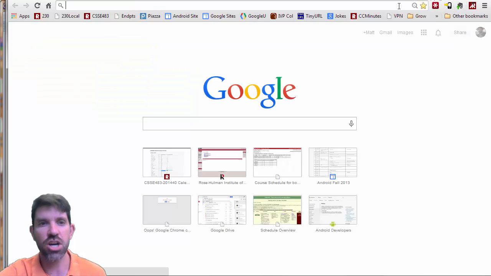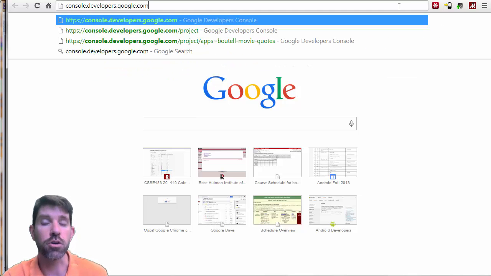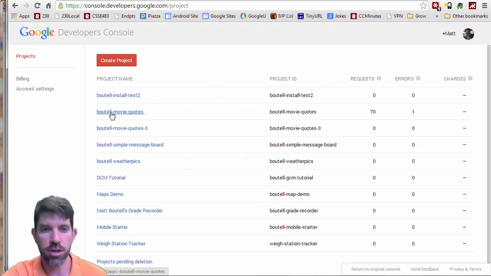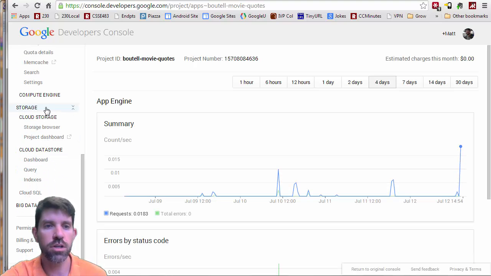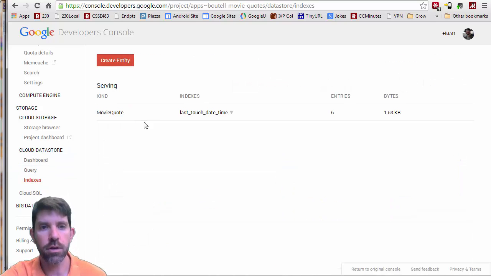If you're impatient and you want to check on the progress, you can go back to where you created the project, console.developers.google.com, and you go into your project. And if we look down here under storage, cloud datastore, and indexes, you can look up here, and mine says it's already serving. That's probably because it has been serving for some time. I've actually been playing around with this app for a while. But yours will probably come back and say something like it's building or in progress. If that's the case, just be patient, right? Eventually it'll come back and say serving, and then you're good to go.